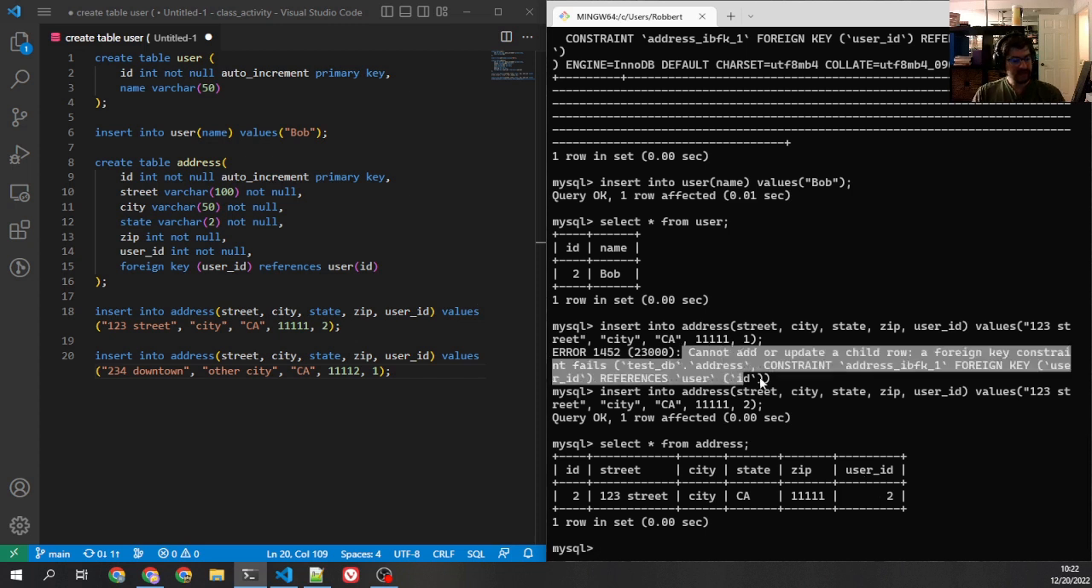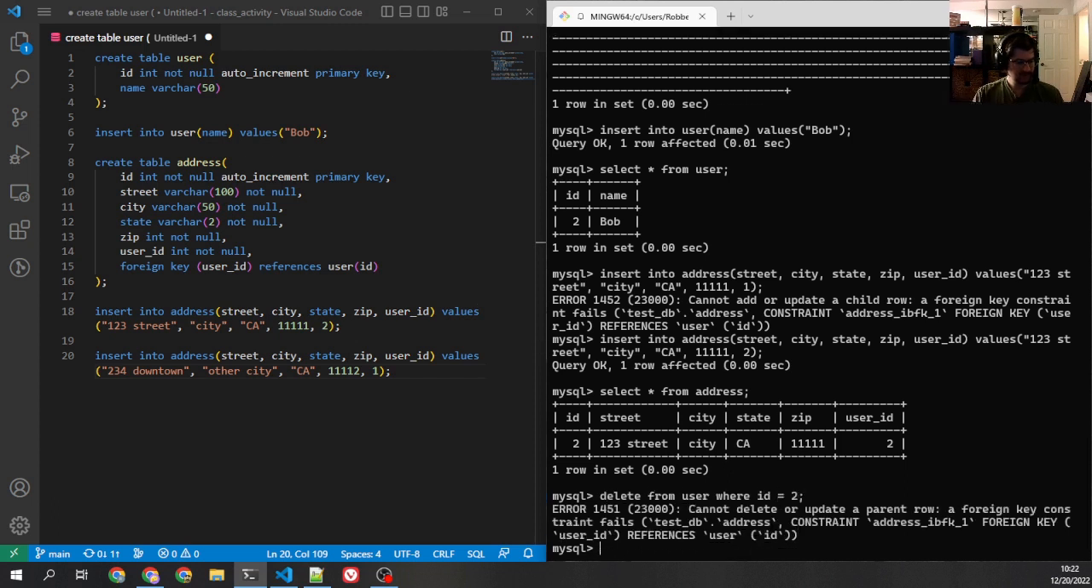But now, not only is there this special thing where I can't insert a user ID that doesn't exist, which is very valuable because remember, if we get a user ID in here that doesn't exist, this is a dead row. We can never access it again. Let's see what happens if I try to delete Bob again. It gives me another error.